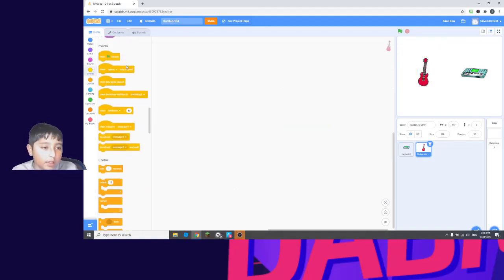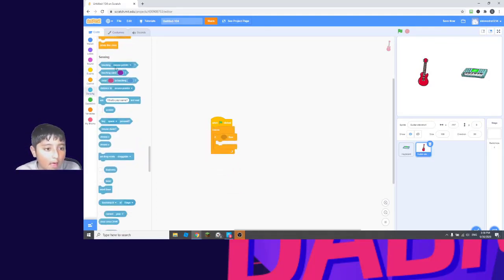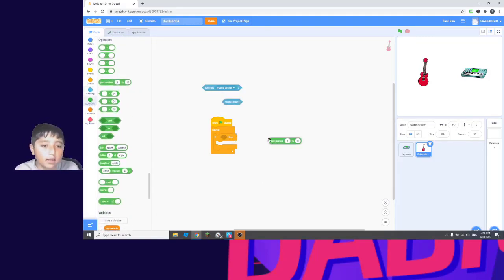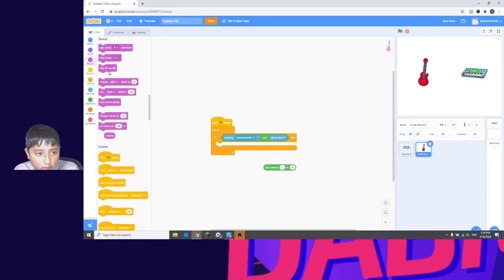And then after that, all you need to do is just do the exact same thing that we did before. The exact same thing. And after that, all we need to do is get the sound block. We change it to play sound.